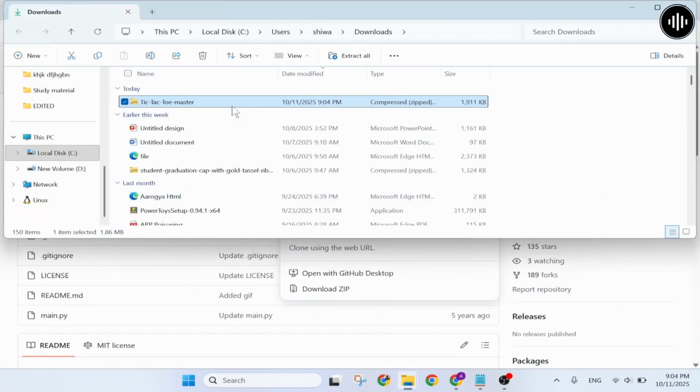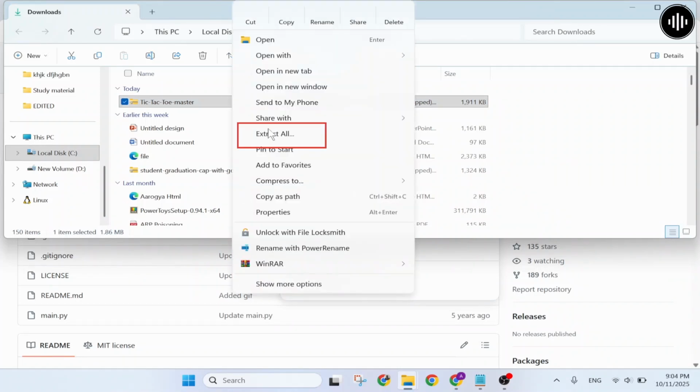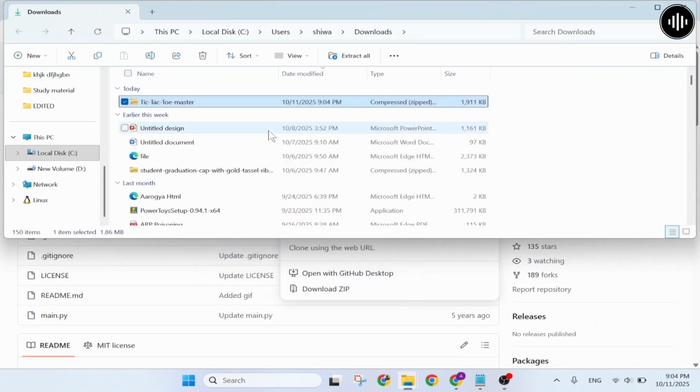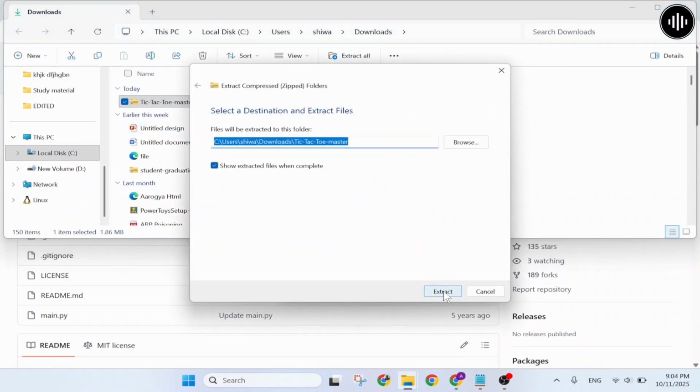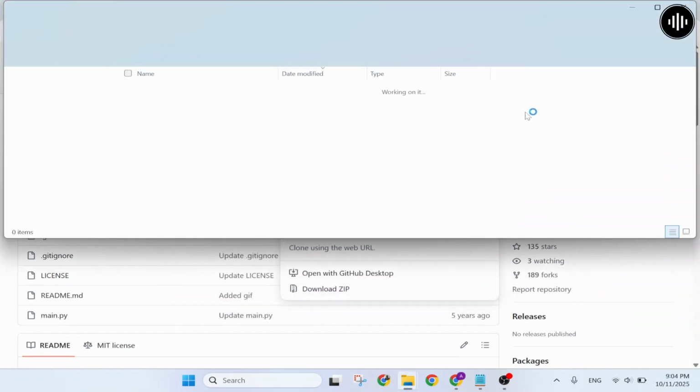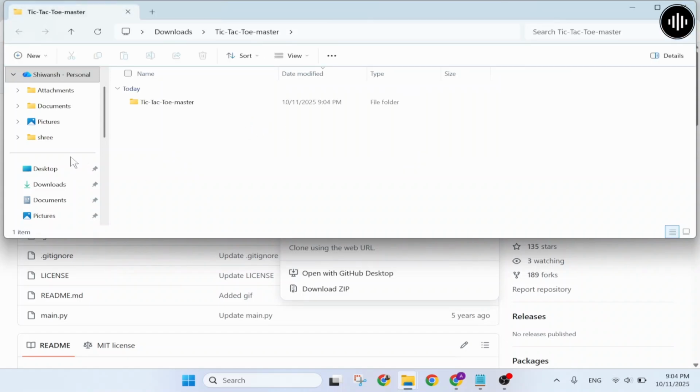And all you have to do first is extract it. So right click on the folder, tap on extract all, and extract it. After you've extracted that, you can then move on to the next step, which is opening up your Visual Studio.